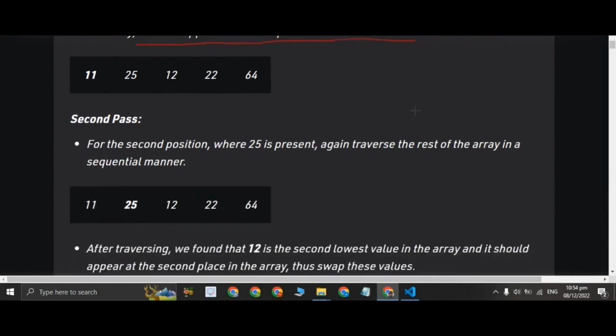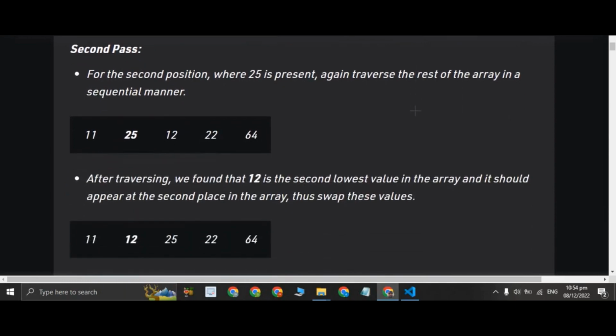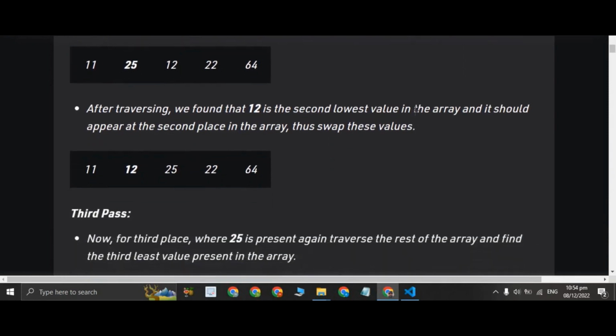Now in the second pass, where 25 is present, again we will traverse the rest of the array in a sequential manner. After traversing, we found that 12 is the second lowest value in our array and it should appear at the second place in the array. Thus we will swap this value too. So we will swap this 25 with the 12.